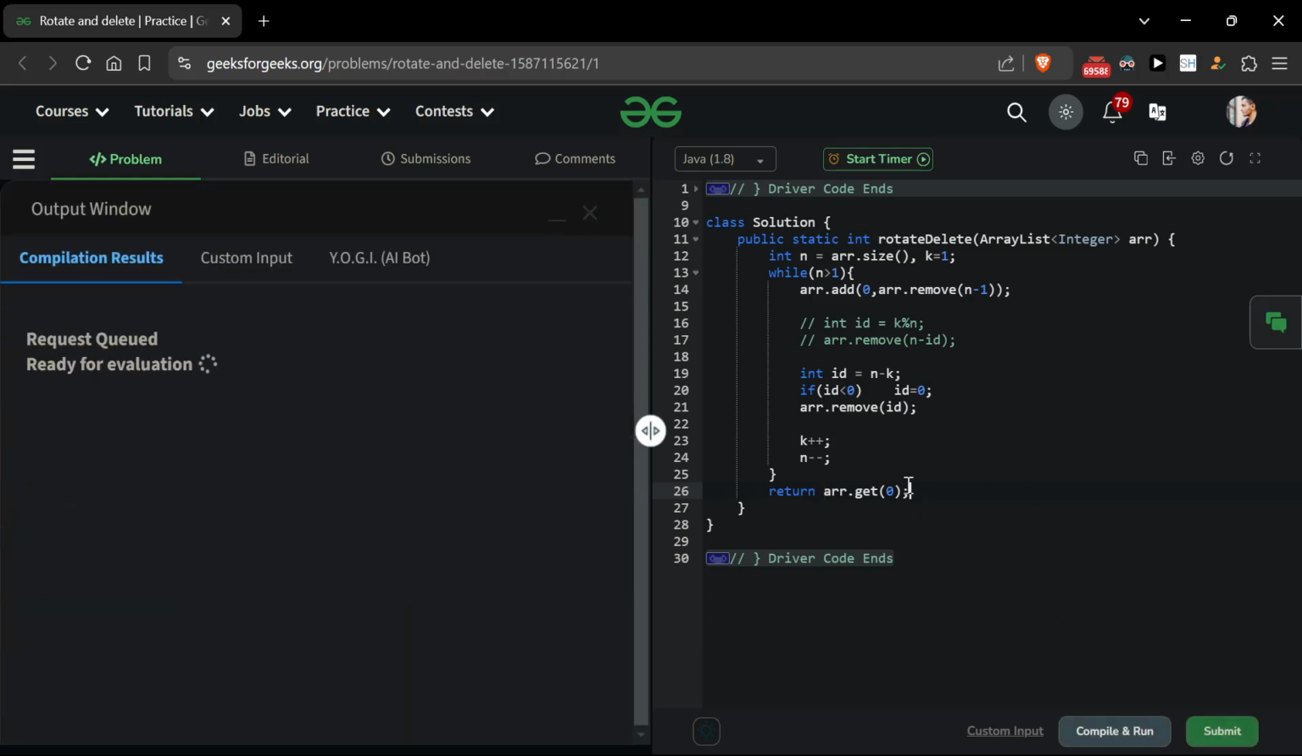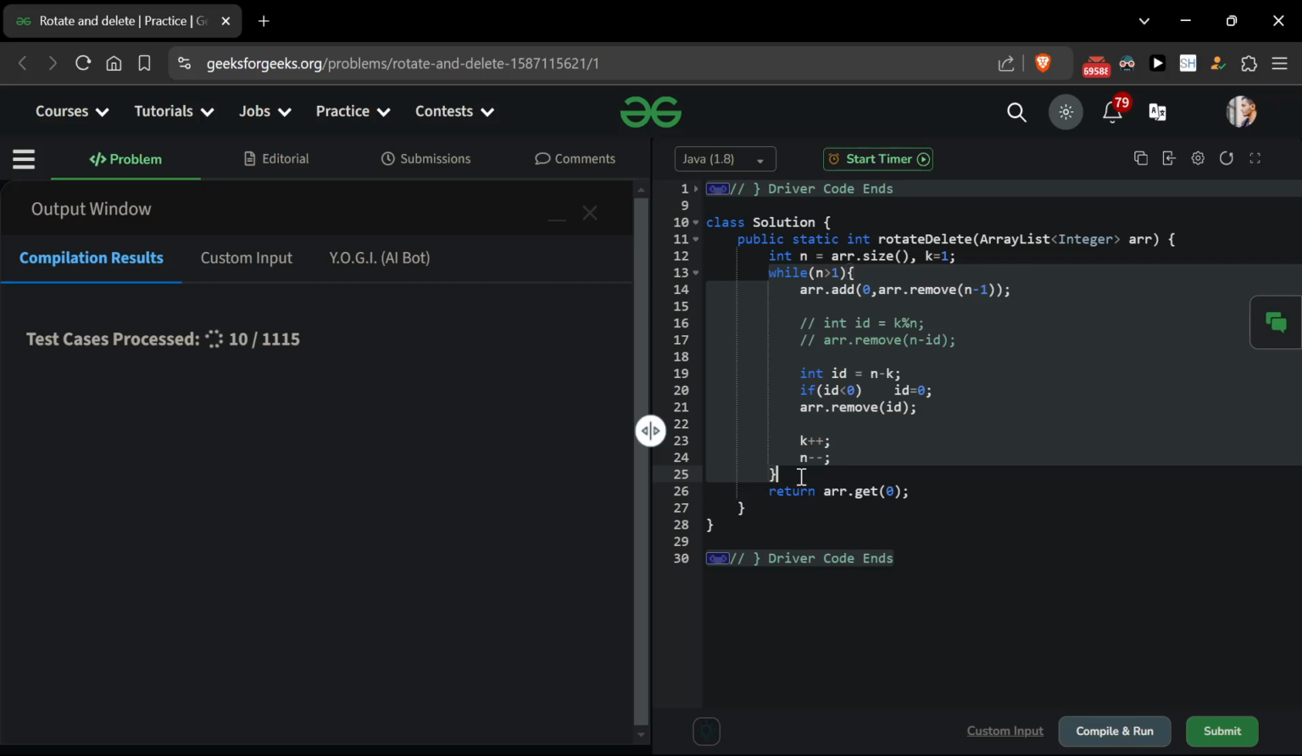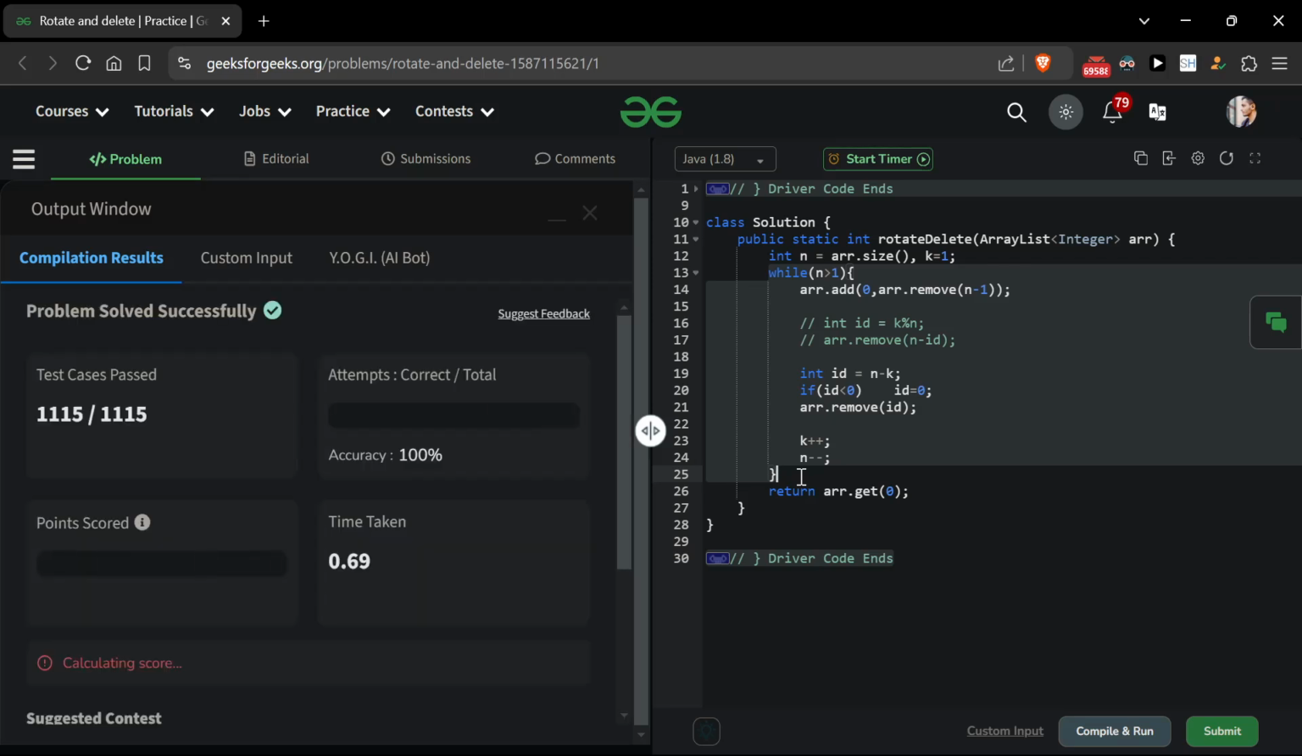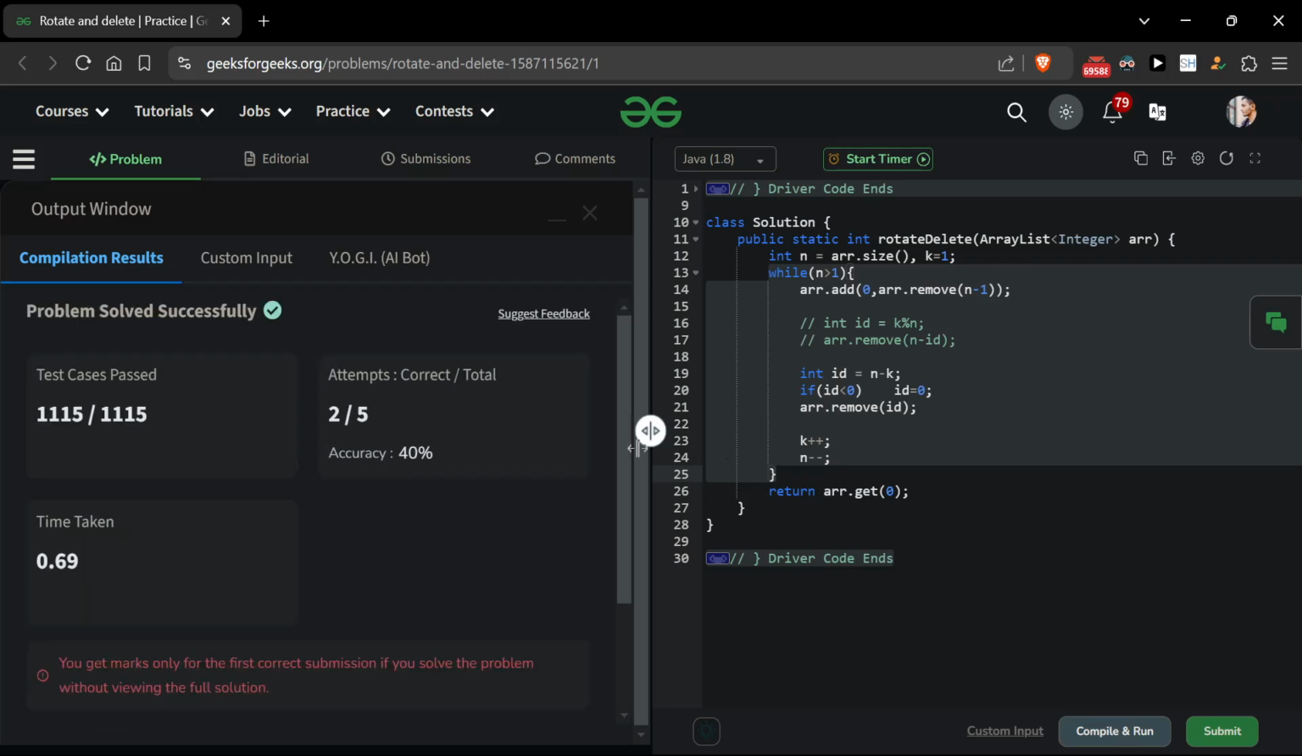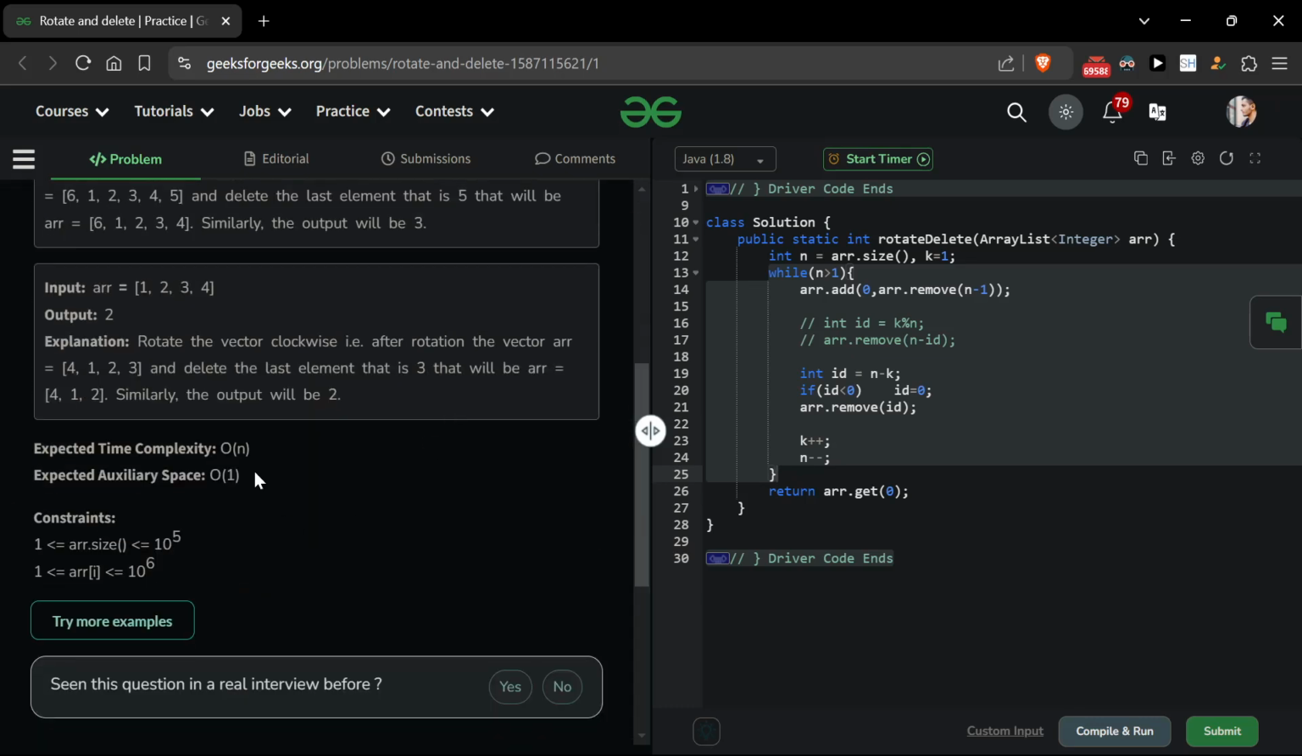Let's talk about time and space complexity. We have only a single while loop, so time complexity is order of n and space complexity is constant. The code is given in the description box, and we have met the expected time and space complexity.